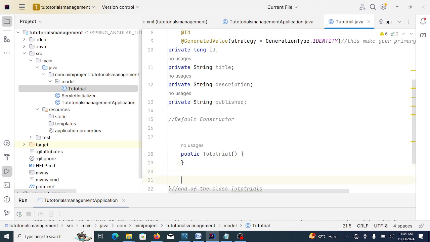The reason why this is being called constructor is because it has the same name as the class. It is a method, but it has the same name as the class. It is the only instance that is allowed to do that.